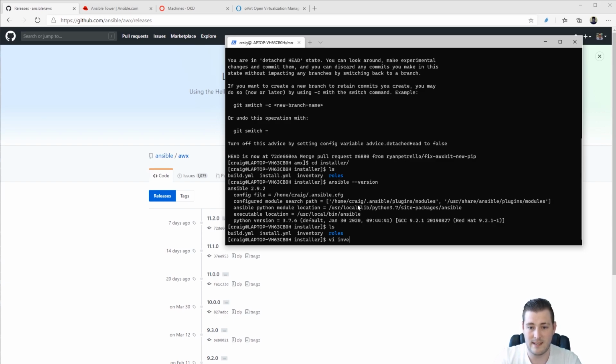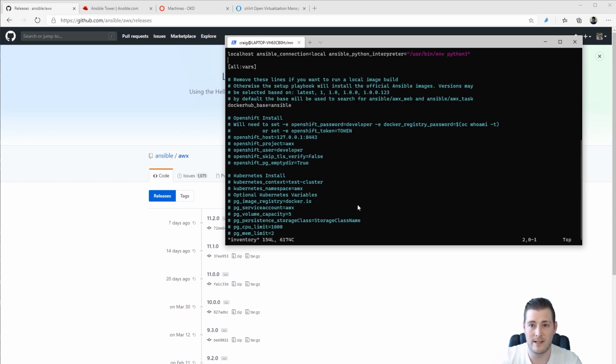We're going to edit, if we look at the inventory, we're going to edit this file here. So the inventory is really what the configuration looks like. Because we're going to deploy to OpenShift, we're going to uncomment a few of these things. So we're going to deploy against api.b.cwws.land. Whoops. That we're going to deploy into the AWX project.